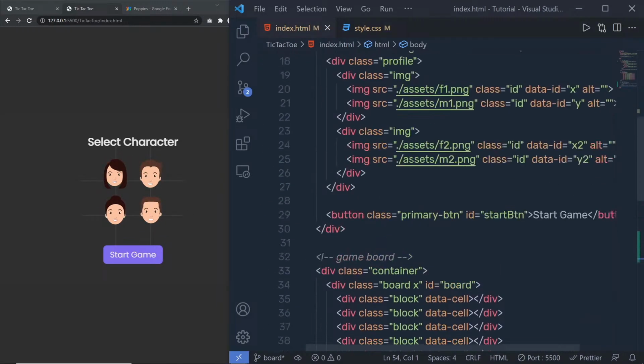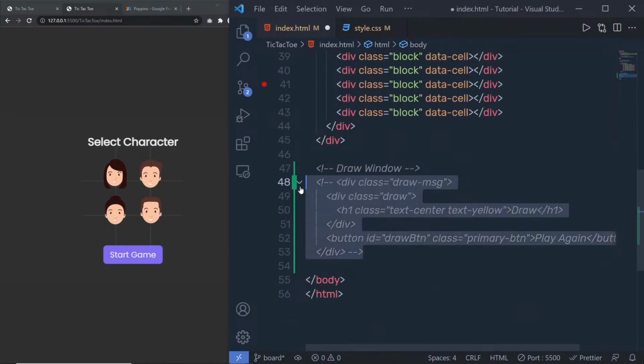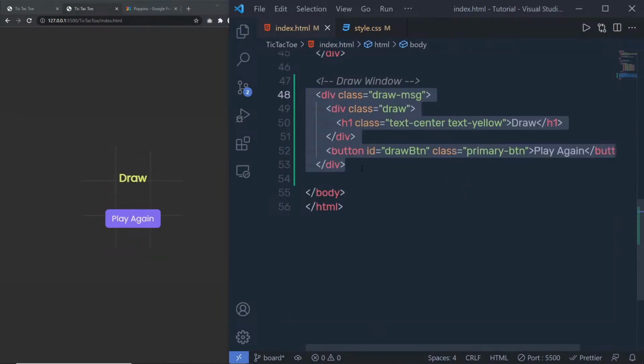Let me add here height, and uncomment this draw window. Now that's it for the draw window.